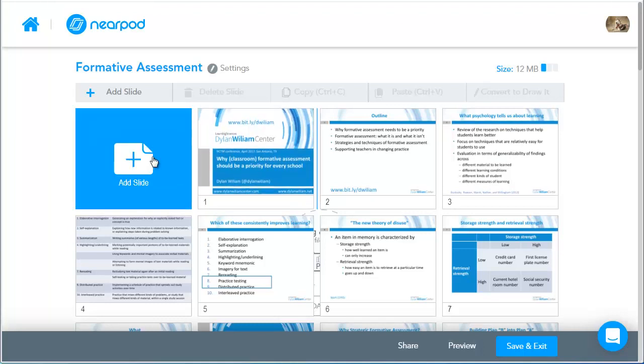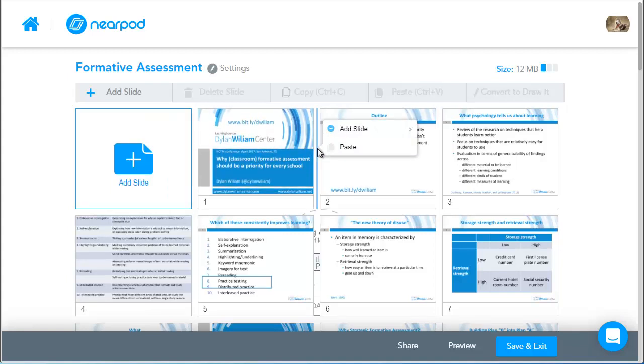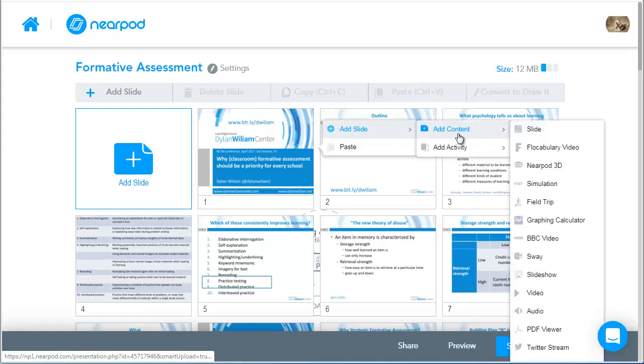However, it will add that content or activity tool slide to the very end of the presentation, and then I'll need to move it up. So I prefer to click in between slides where I'd like to add the element, and go ahead and work from there. This is a content slide. There's no action that the student will take other than watching the video.